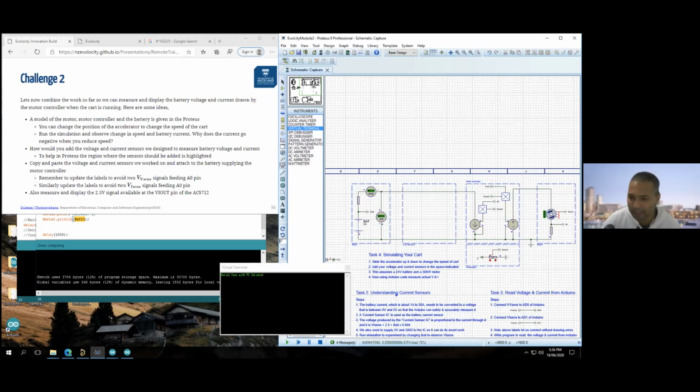The variable control up and down here lets you set the speed. By pressing these buttons, you can change the speed of the motor, and you can see here it shows the RPM. You can also click here. This is basically the accelerator in your car. The further you press it, the faster it goes. You release it, slower it goes. Now observe the current and the voltage of the battery as you change the accelerator position.